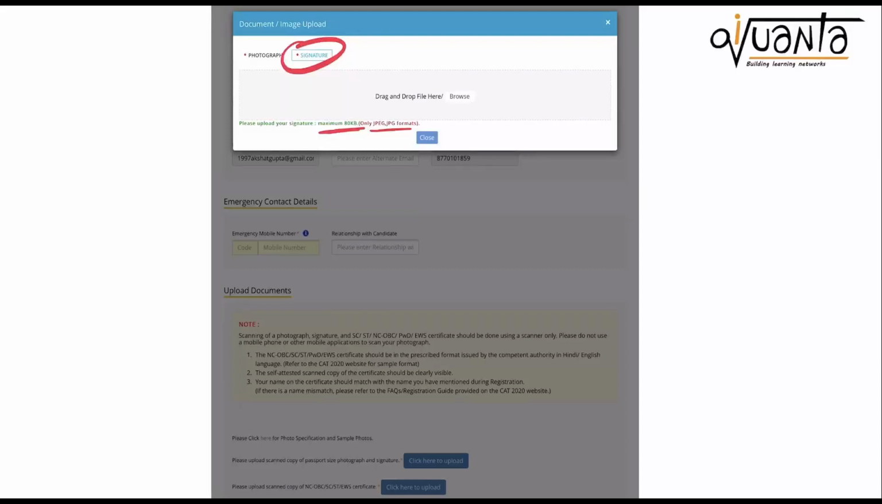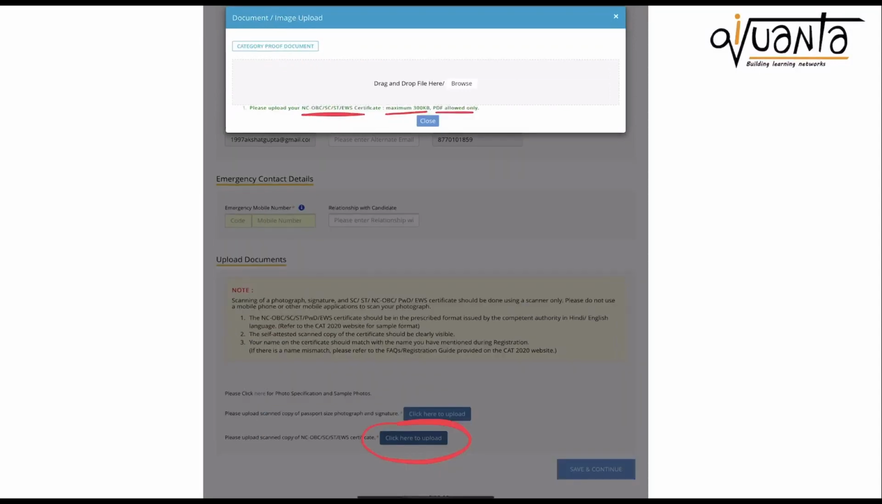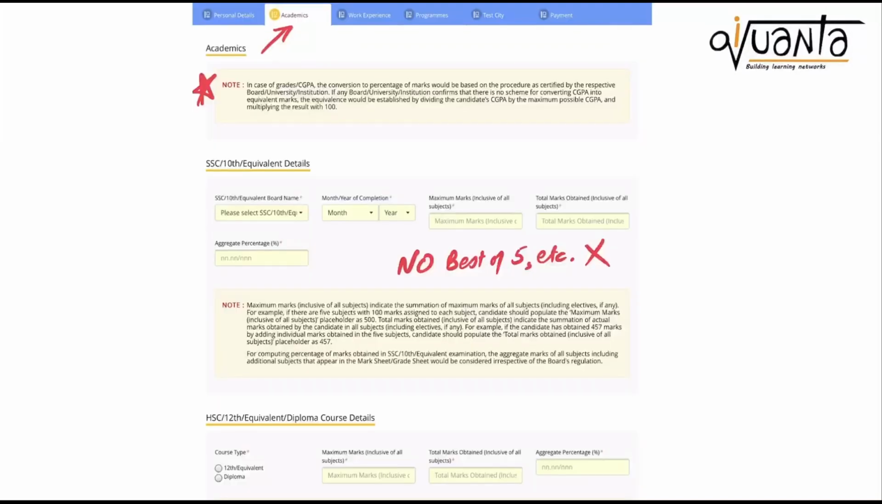The size of the same should not exceed 80 KB and the format of both the images should be JPEG or JPG. For the certificates, you'll have to upload a PDF file not exceeding 300 KB. While moving to new sections, make sure you are saving and continuing.